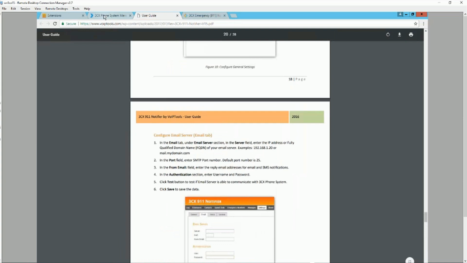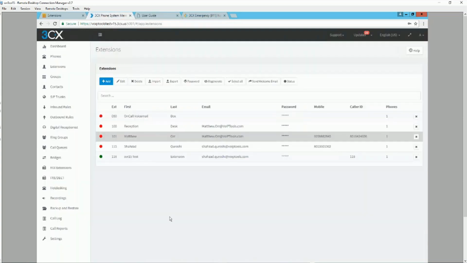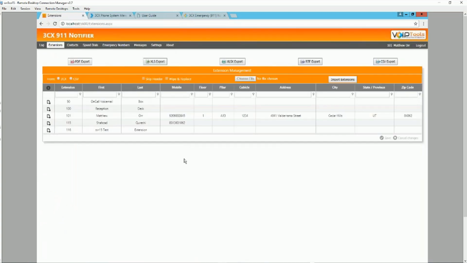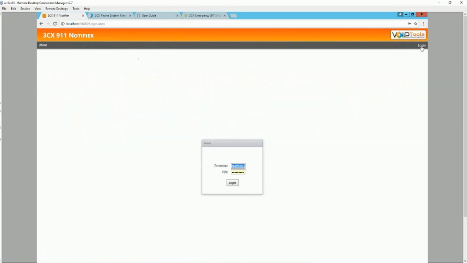So let's start by looking at the 3CX management console. And this is just a test PBX that we've got going on. And here is the actual emergency notifier, and I'm on the extension screen. You can see that I've logged in as, well, let's just log out, and then you can see how this works. So as with most of our applications, you log in with your 3CX extension and your voicemail PIN.